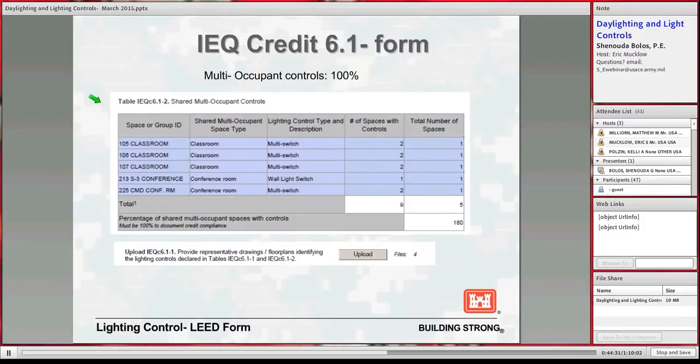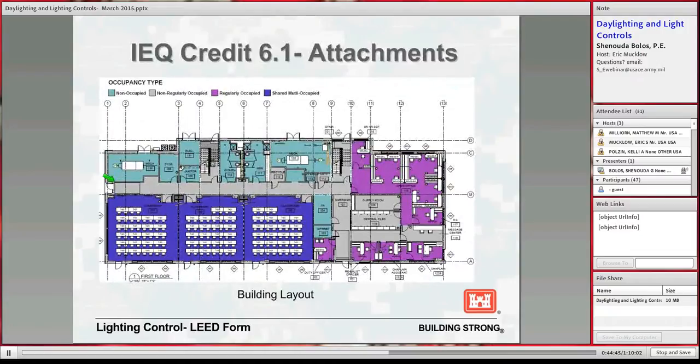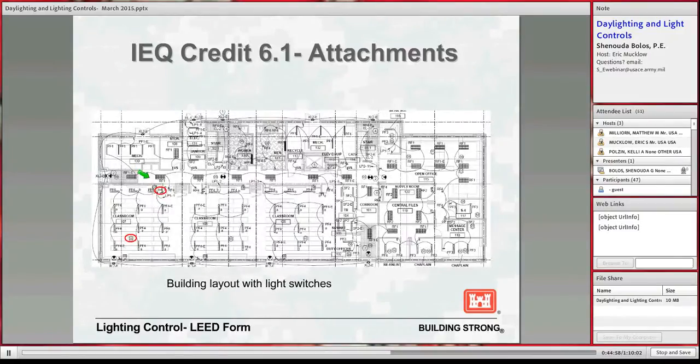controls, for rooms like any classroom or conference room, you list how many there are and how they are controlled. Then after that, you have some attachments. Again, you're going to have attachments showing the layout of the building and the regular occupant area. Then on the next slide, you're going to have another attachment showing, for this example, just room 107.